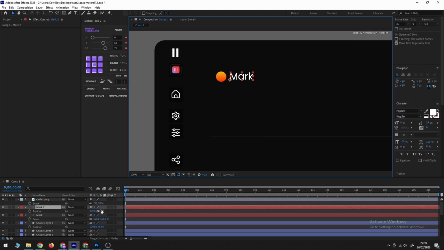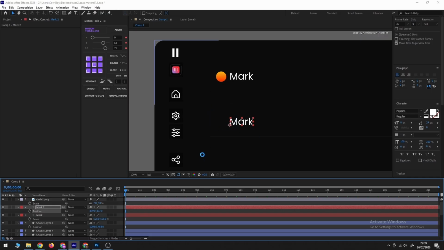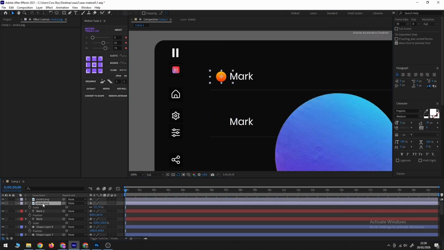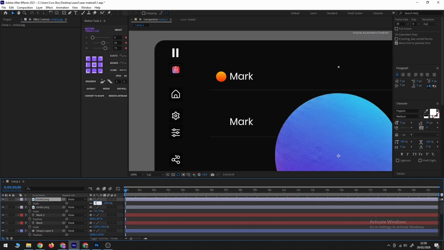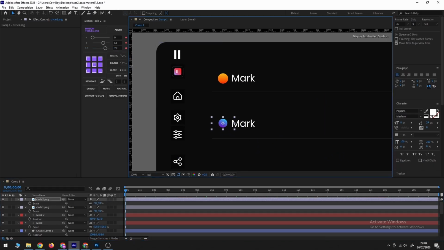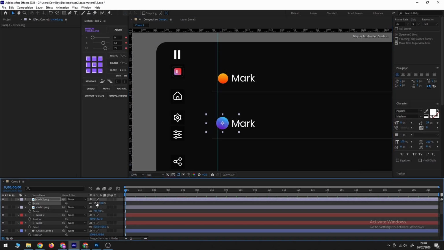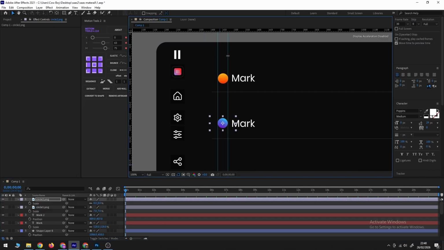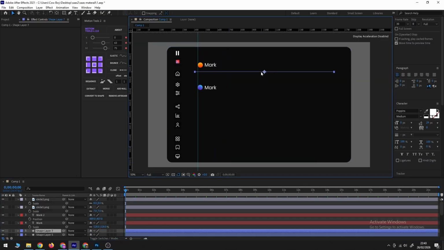After this, what I will do, I will just duplicate this mark text and place it over here and import another circle, another icon just like this, and show these rulers and just place this ruler over here. Now I can just align these both circles just like this and increase its scale a little bit so that I can match the scale of the upper circle. Okay.